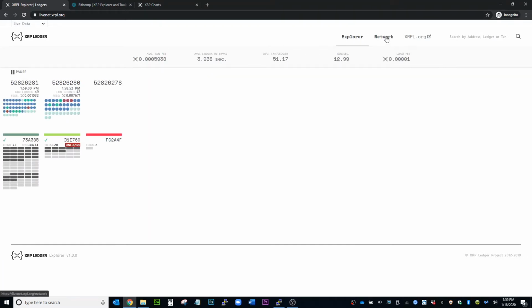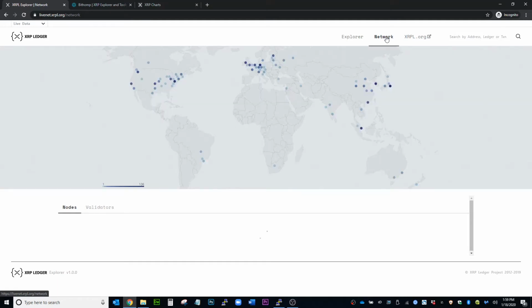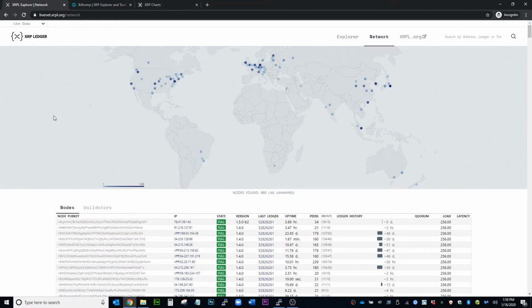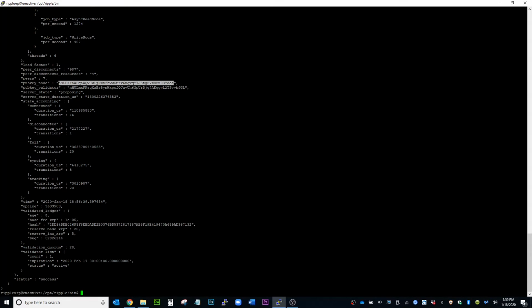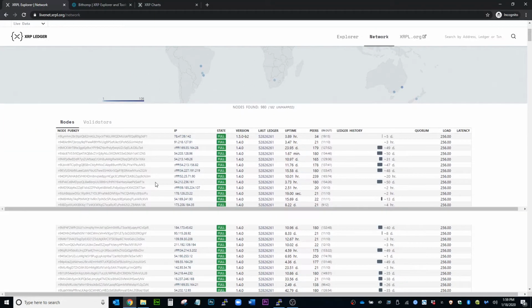We want to go to network. And this is cool. It shows you the map of the world and all the nodes around the world. See, there's a lot here in North America. Over here, there's a lot. Look at this. As time goes on and there's more nodes on the network, there's going to be a lot more dots here on this map. So we copied the public key node address from our Linux box, and now we're going to search for it on this page.